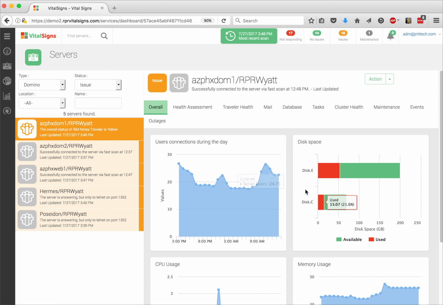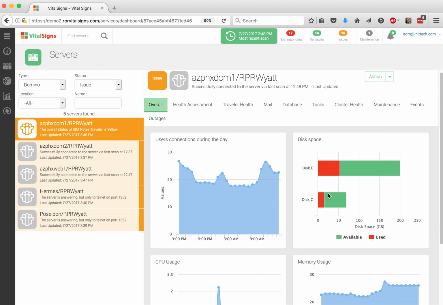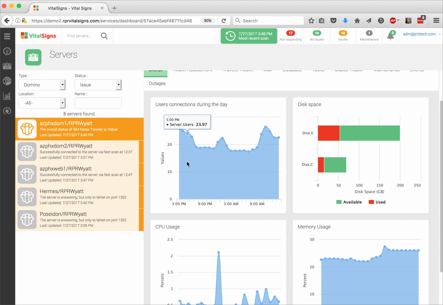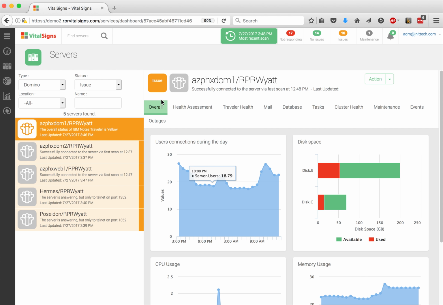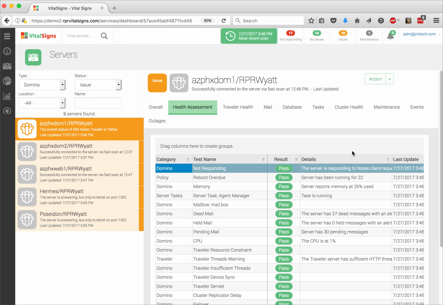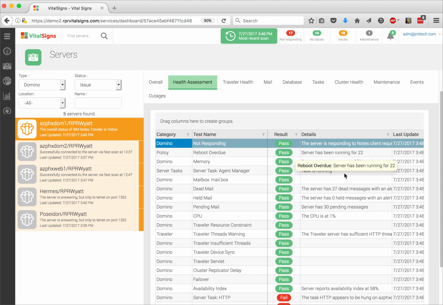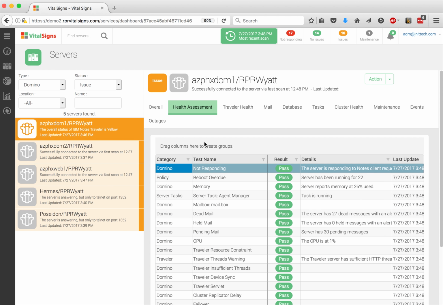So the overall status tab shows you the same information for every server, which is basically the number of users, disk space, CPU, memory, and so forth. The health assessment shows you all of the tests that were performed against that server, when the test was performed, and whether it was a pass or fail. That's because servers could sometimes have multiple issues.